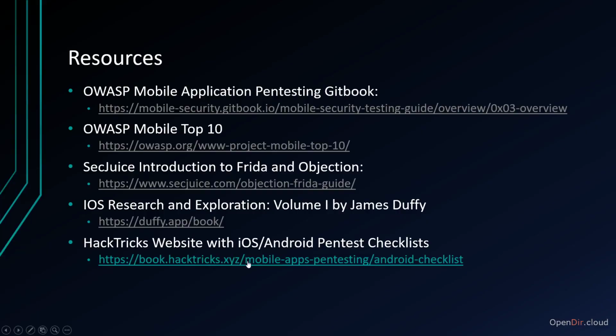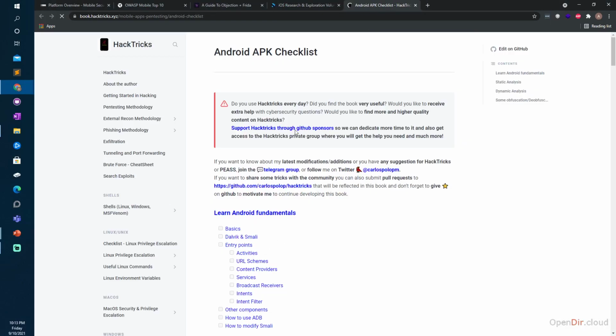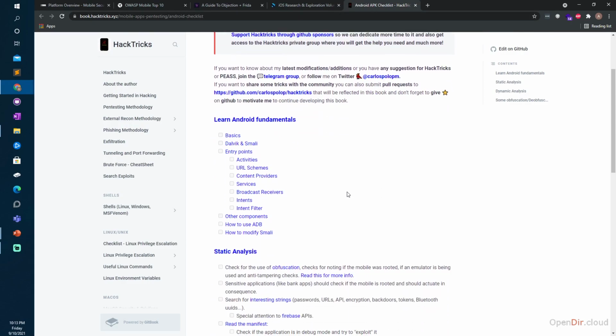Coming back here, the last resource here is the HackTricks website. Some of you might be familiar with this. What's cool about this site for the Android checklist here is it has some basic lists about how you can go through your pen testing process. This can be a great list that you can customize throughout this course for your Android pen testing process, and you can also make one similar to this for iOS.